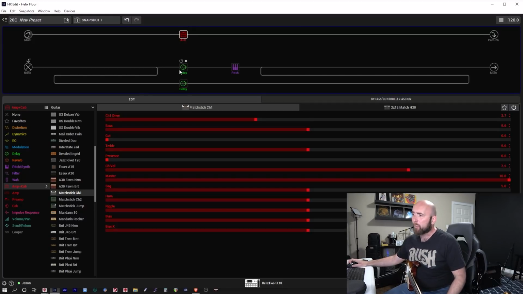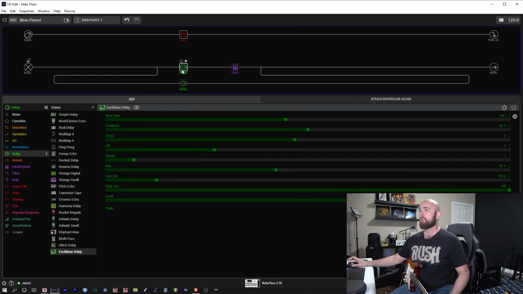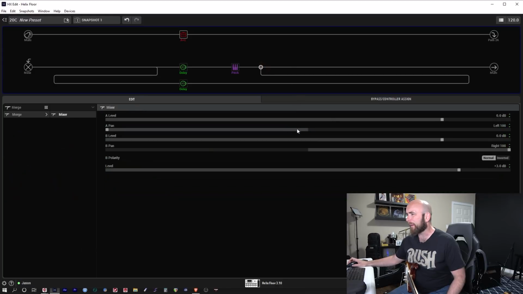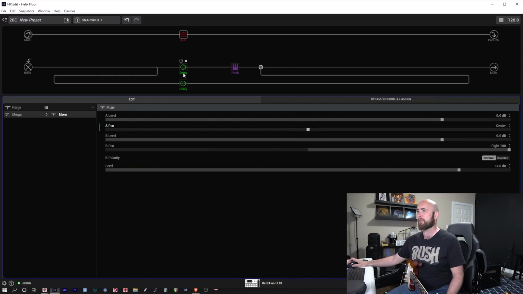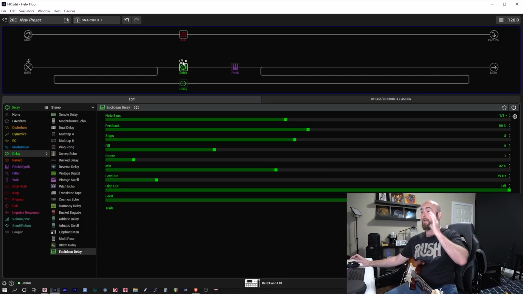Now, let's go right over to one of these instances of the Euclidean delay. Now, I have this set up for something kind of cool I'm going to show you at the end, but I'm going to center that back off. I'm going to turn this back on. Let's go over each parameter.